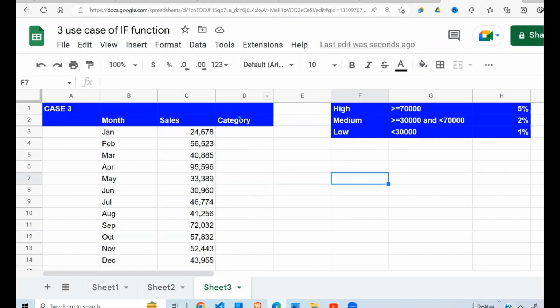After getting the category, I don't want the category returned, but what I want is the commission, and the commission will be based on the category that we have given it. If the category is high, the commission will be 5%. If the category is medium, meaning the sale is between 30K and 70K, the commission will be 2% of the sales. And for the lower one, it will be 1% of the sales. So let's see how we do that.